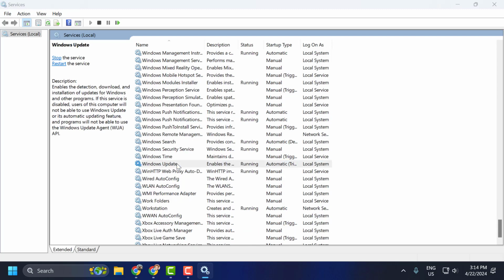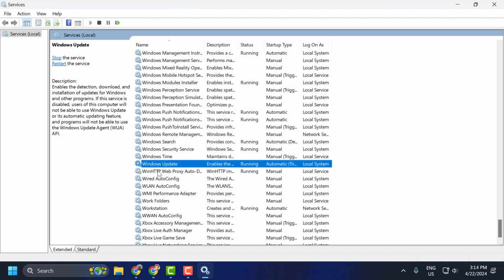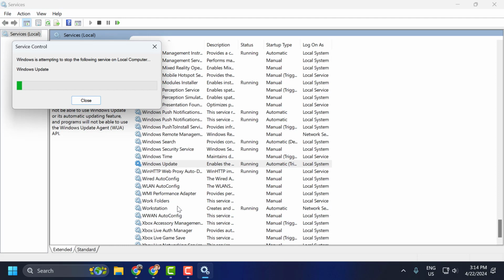You just need to double click on it and startup type set to automatic, and if the service status is stopped, then you just need to start it. Select apply and OK for save changes. Now right click on the Windows Update service and select restart.